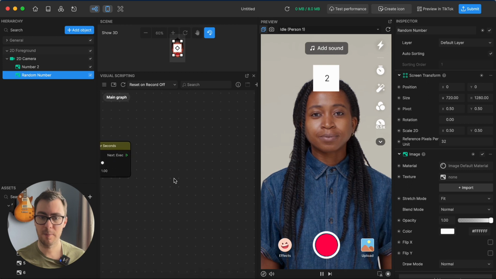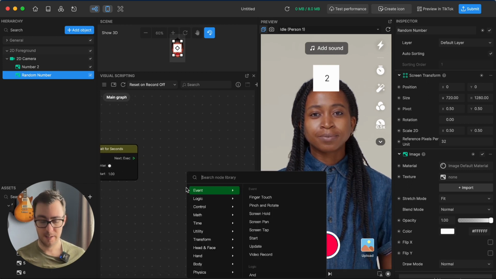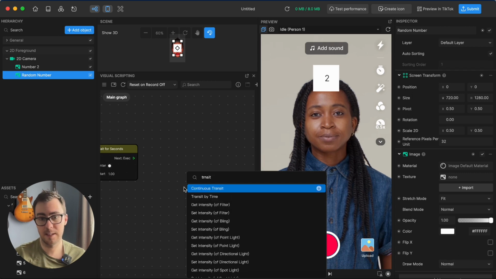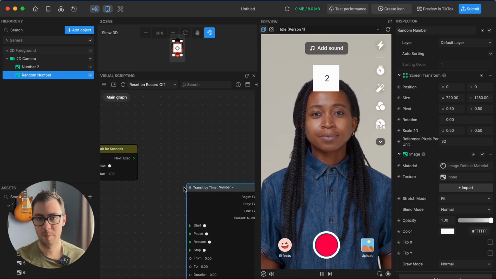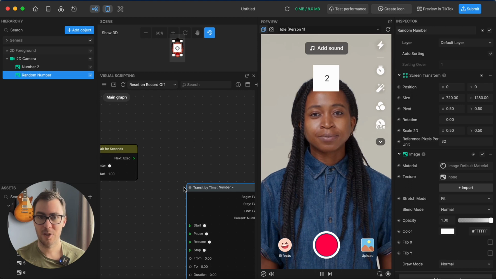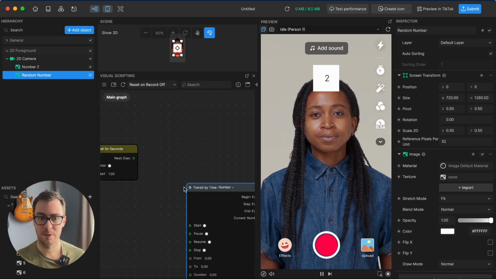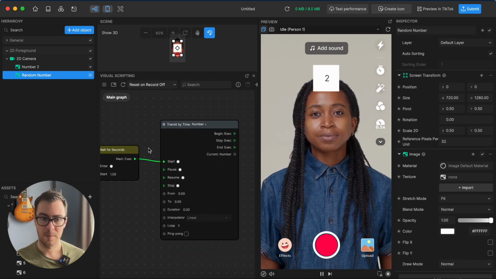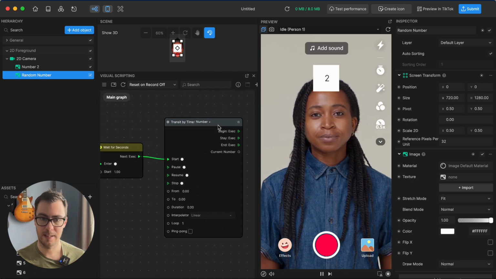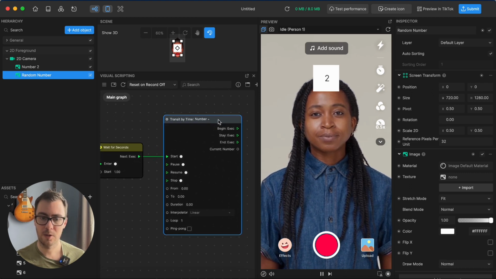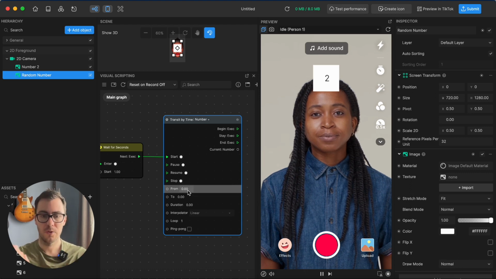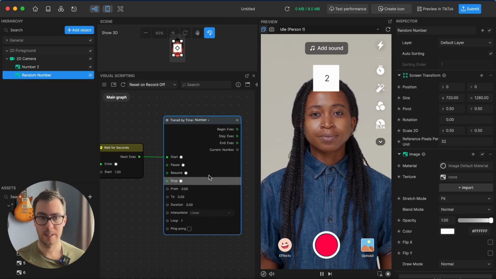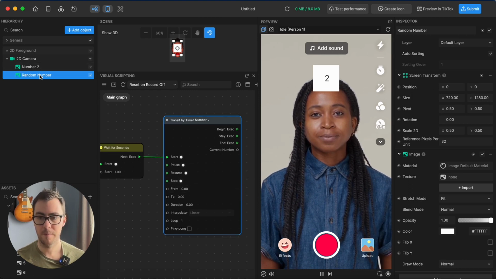So again, you become familiar with these blocks the more you use it. When I started, I didn't know any of these blocks existed. You get to know which blocks you want to use most often. The more effects you create, the better you become familiar with these. So I'm going to connect the output of that wait second. So I'm going to wait 1 second and then I'm going to come into this transit. With this transit, what it allows you to do is go from one thing to another over a period of time. So what I'm going to do is take this random number and move it up and down the screen.